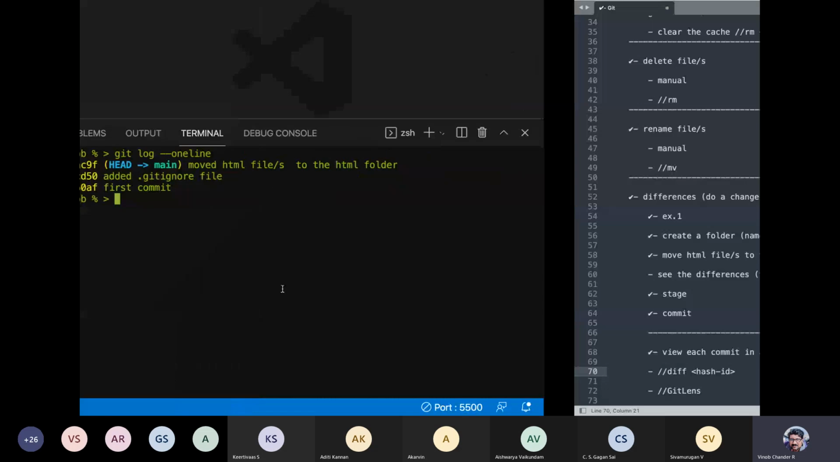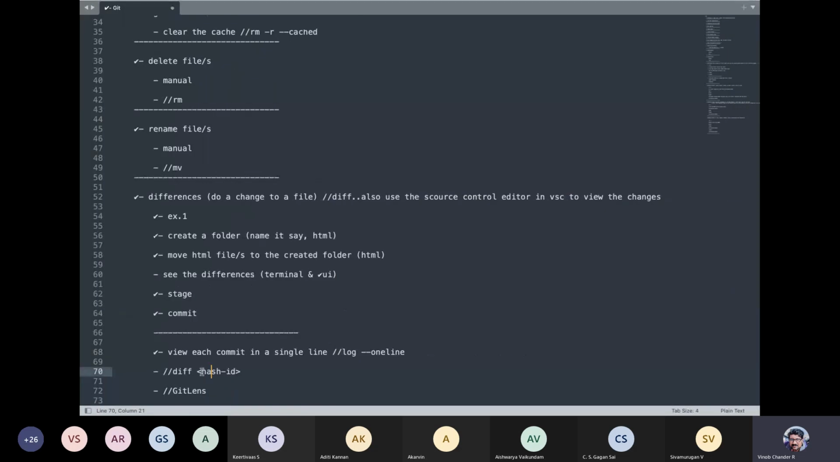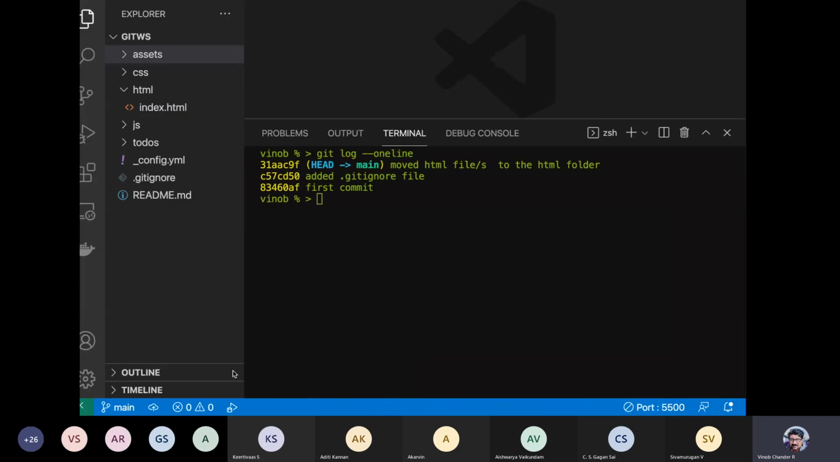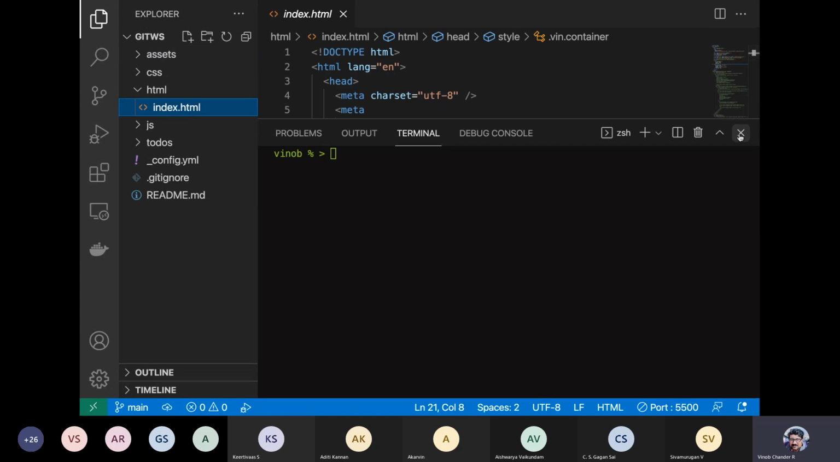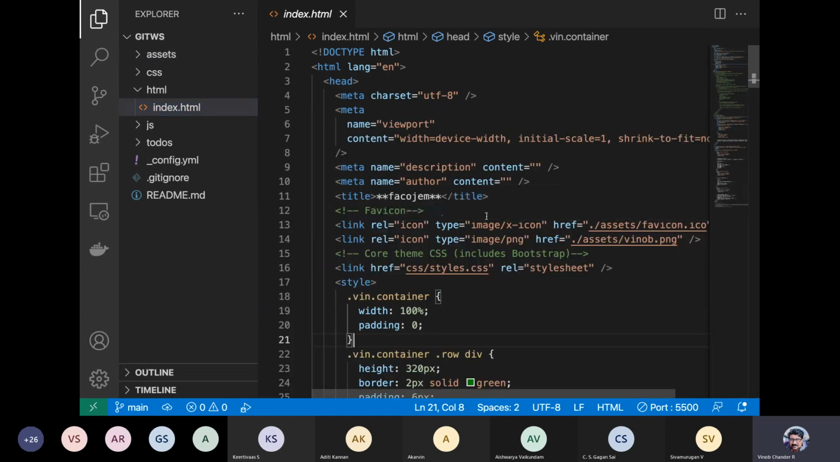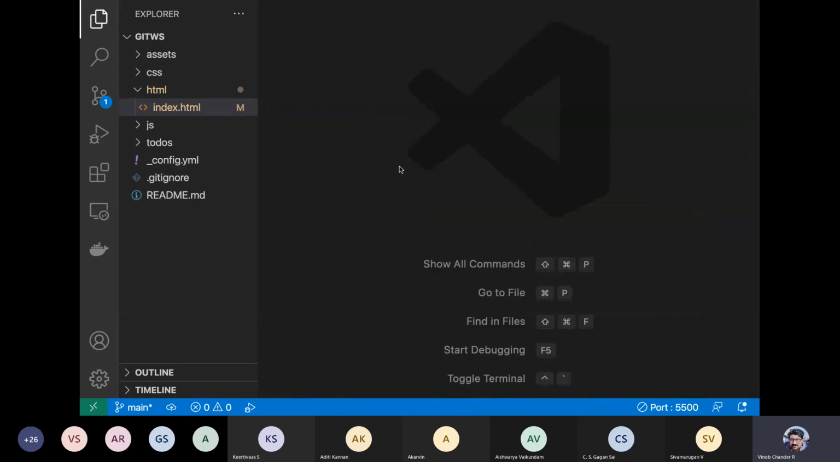Guys, the syntax is git diff, and you specify the hash ID also. Say for example, let us do a small change and see if it works. I've just done a modification, but I'm not committing it. Let us see if diff works with the hash ID.